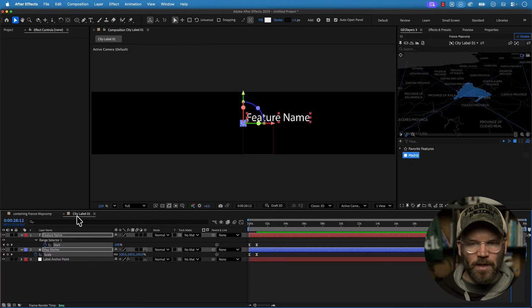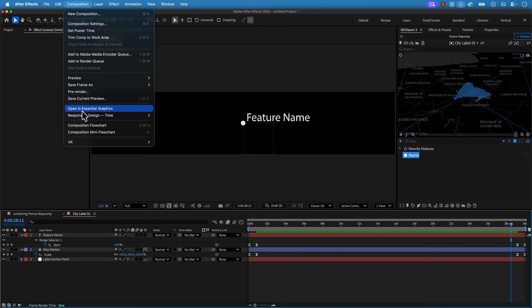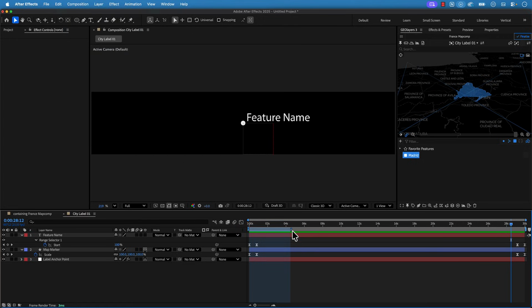So what you do is you come back to your template here. You can see the keyframes. And if you go up to composition, you can select responsive design time. And right here, you can create an intro and an outro. And what this does, it will add a marker with these durations here, and just make sure those are covering your keyframes.